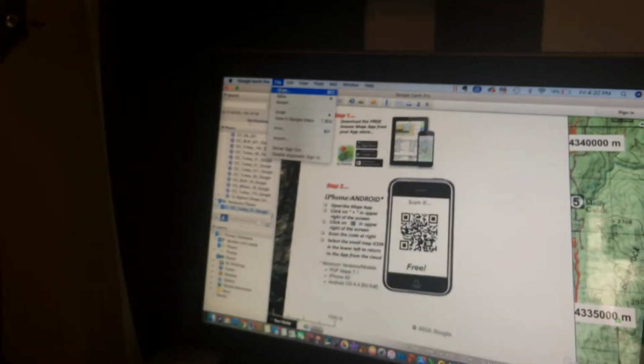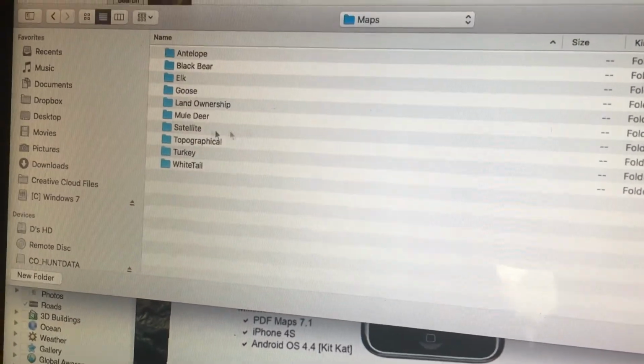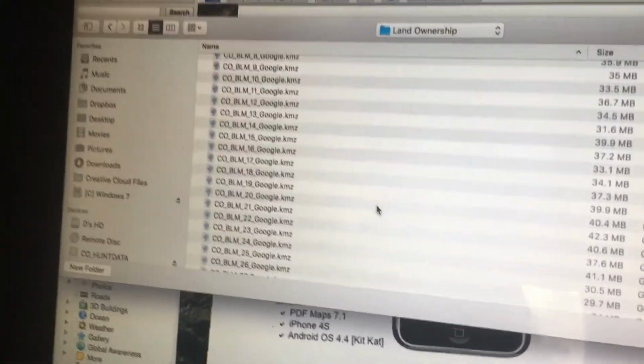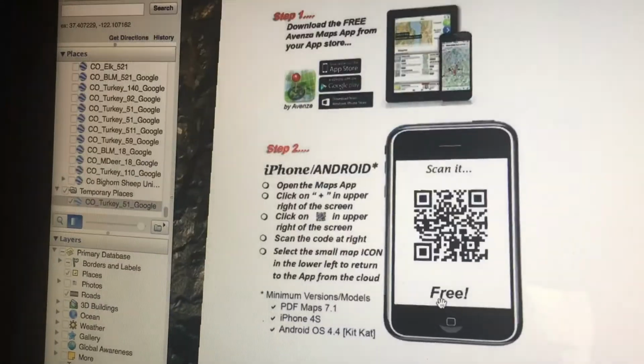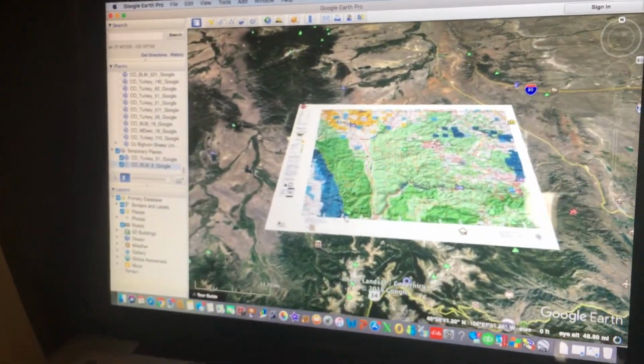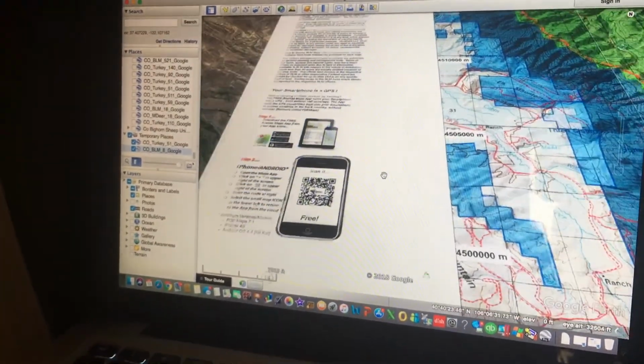But again, back here on the thumb drive, you've got it all sorted by, I've got that turkey map loaded, but let's say I wanted to open a land use map. I could go under land ownership, and let's say I wanted to load unit 8. It automatically knows where to throw that map on my computer. And again, when I'm just wanting to load that to my phone, that QR code is going to be in the bottom left-hand corner.